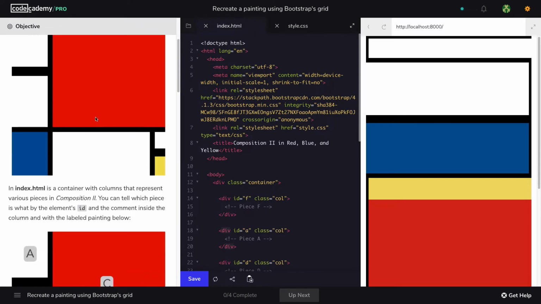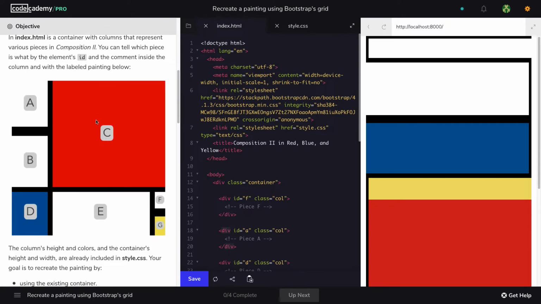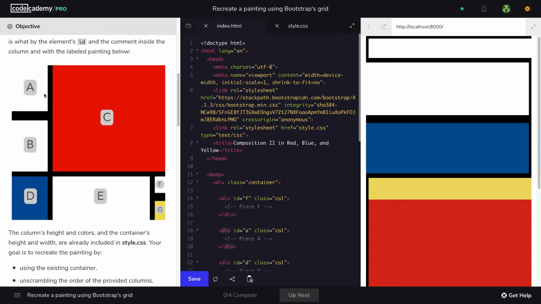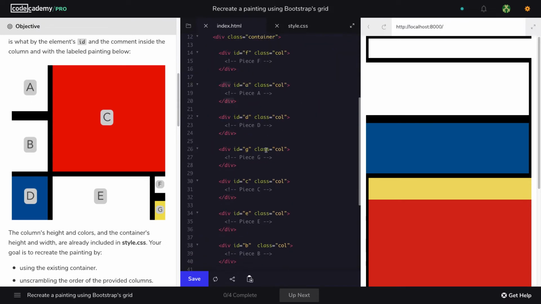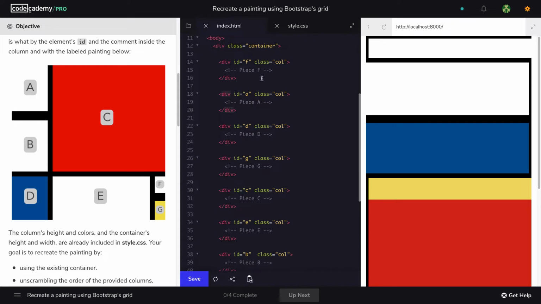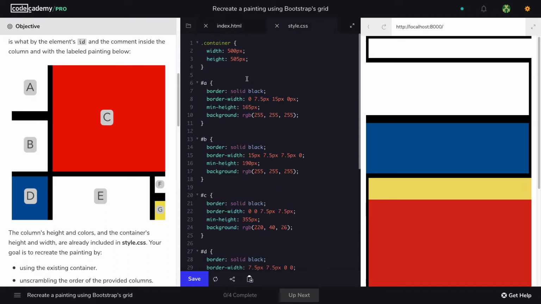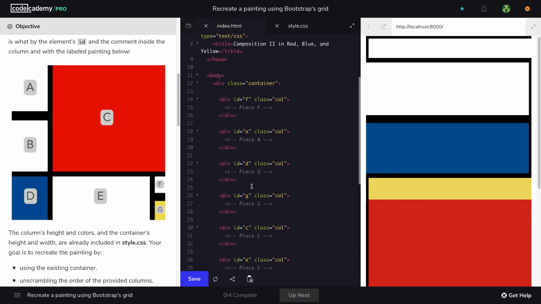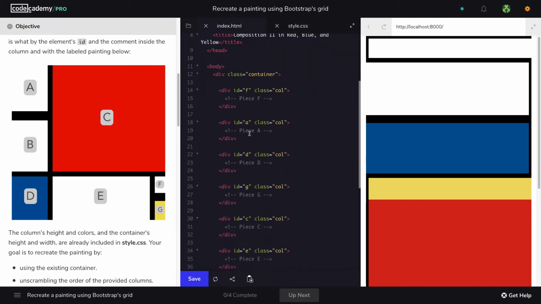So if you scroll a little bit further down, you'll see a very helpful diagram here that basically splits up the blocks and labels them. You'll see in your index HTML as well that they're basically a div each, and they have an ID. So with this ID, we can style them with all the proper borders, border widths, and background colors.